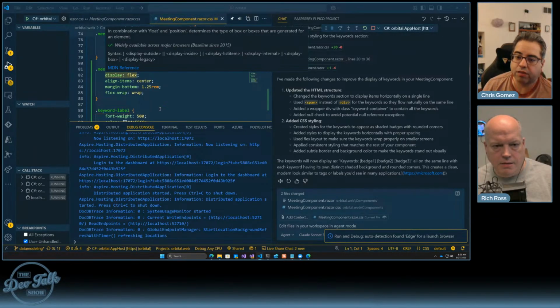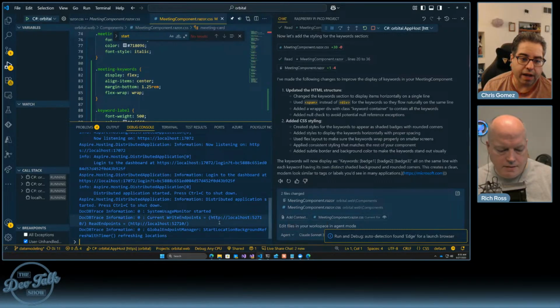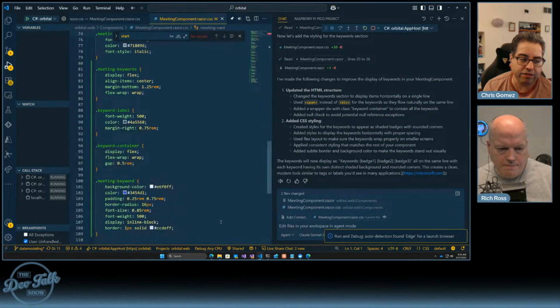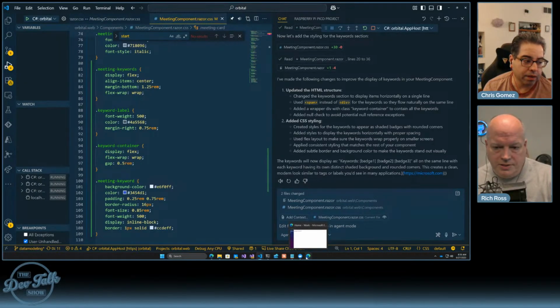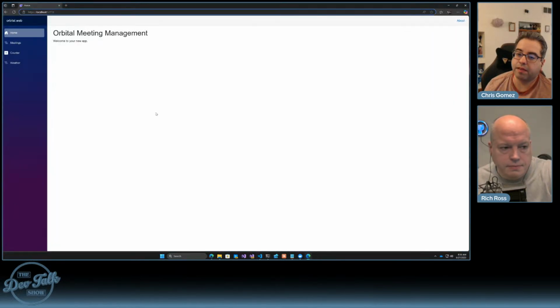And it looks like that's what Copilot did here. So I see, yeah, you're right. All of these styles are sitting here in the CSS isolation, in the scoped CSS file. Because it's scoped, we could have keyword-label mean something here and keyword-label in another file do something else.